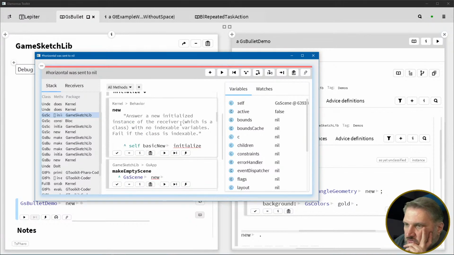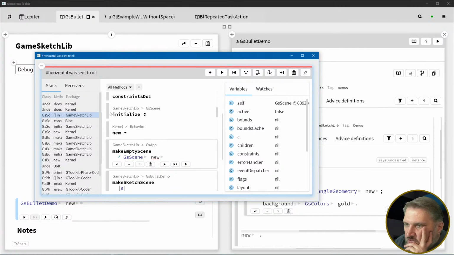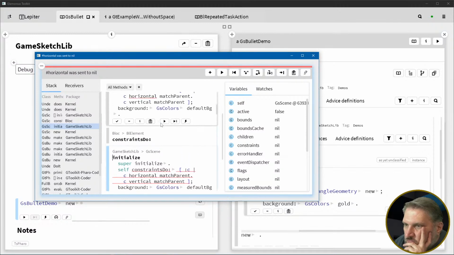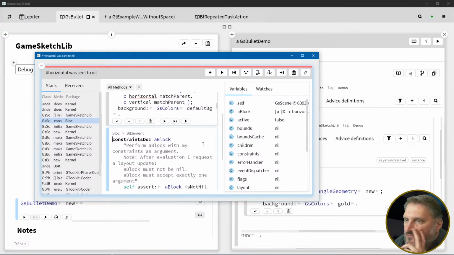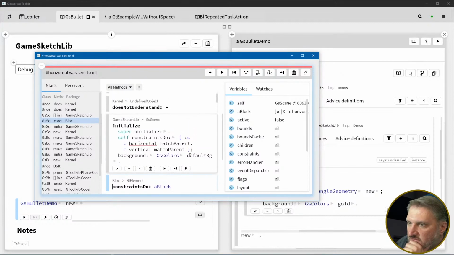New scene says basic new initialize. At the very top, that's kernel. GameSketchLib. Super initialize. Self constraints do. Block must not be nil. Block must expect exactly one argument named C. Okay, it does. And then C is nil.